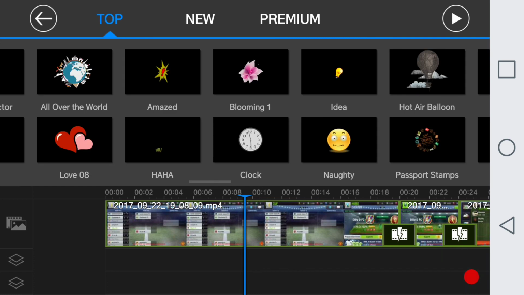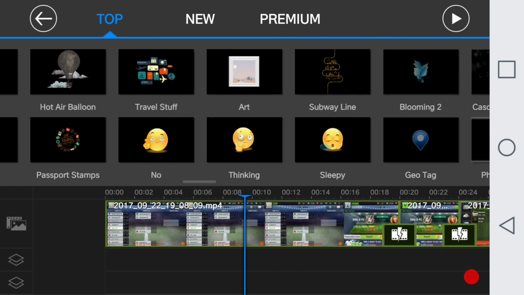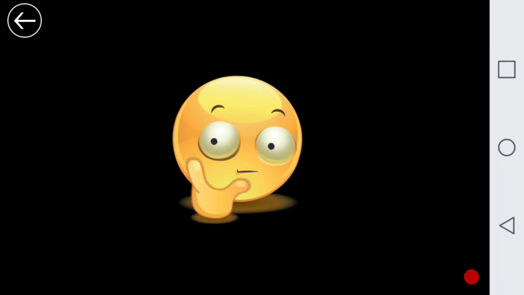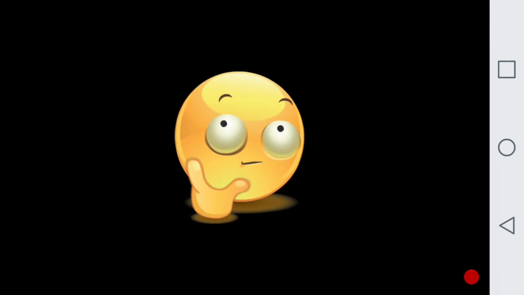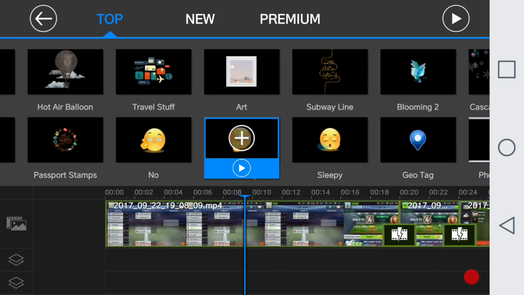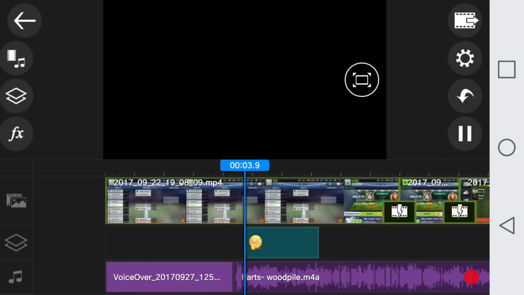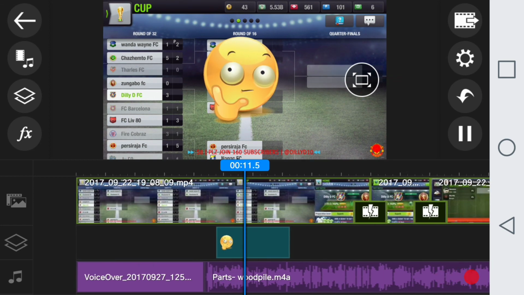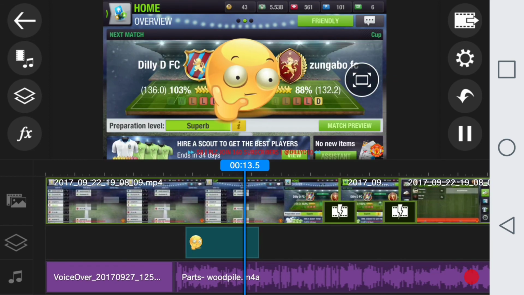As you can see here, when you scroll over, there's a whole lot of free ones. If you want to add that one, you can download it. It's free. As you can see, as long as it's unlocked, it is a free sticker. And then you can preview what the sticker will look like when you put it on your video. Once you're satisfied with that, you can click on that and then click play. And then you can see how our sticker will turn out in a video.